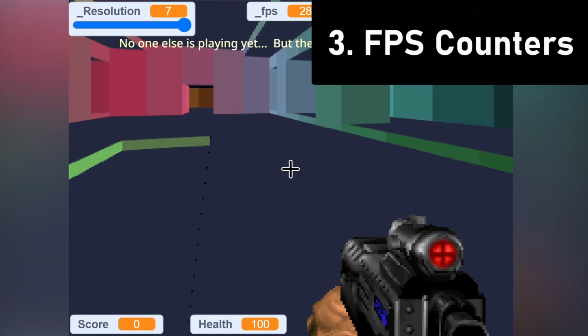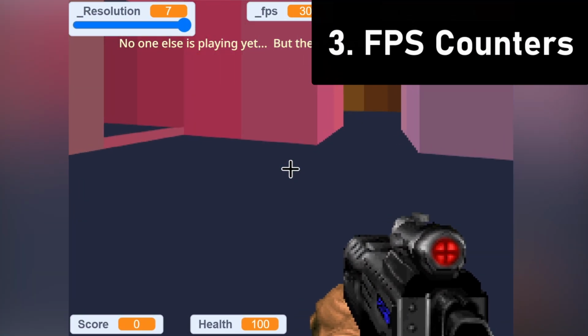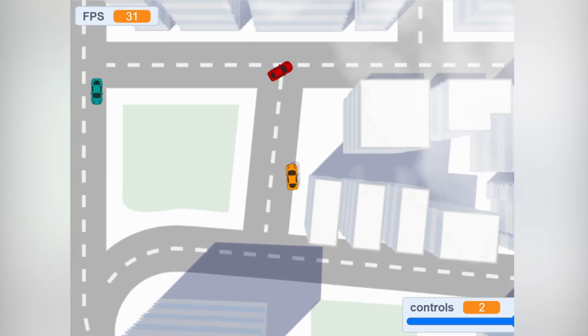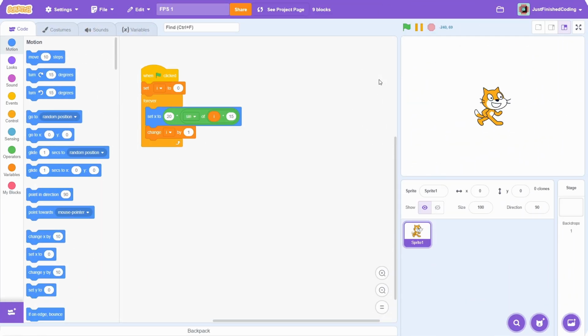At number 3, we have FPS Counters. These are super useful to detect instances where your project lags, and also just as a nice thing to have for each one of your games. Here's how you can create a tracker in Scratch. FPS stands for frames per second, and it's used to detect the frequency of screen refreshes.